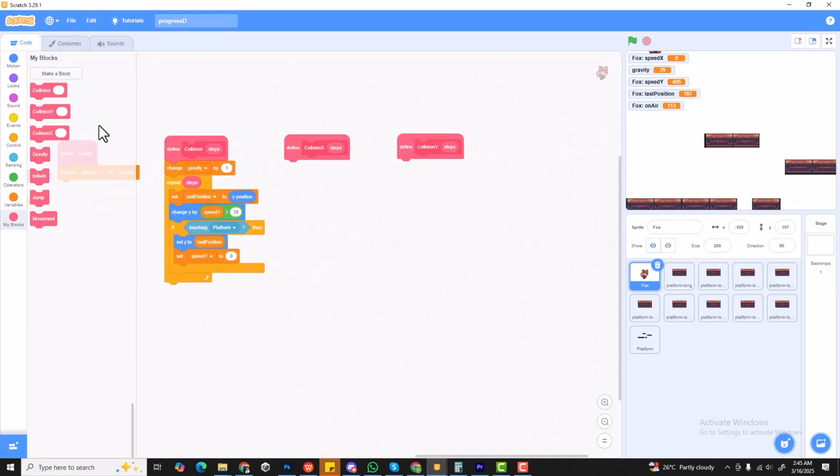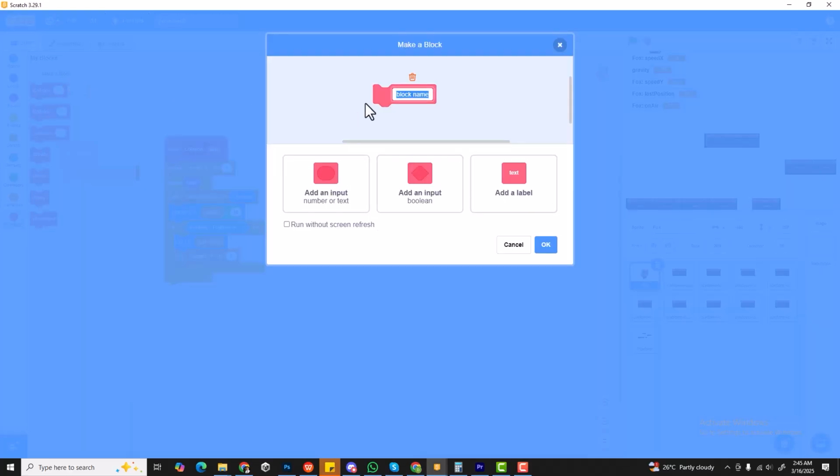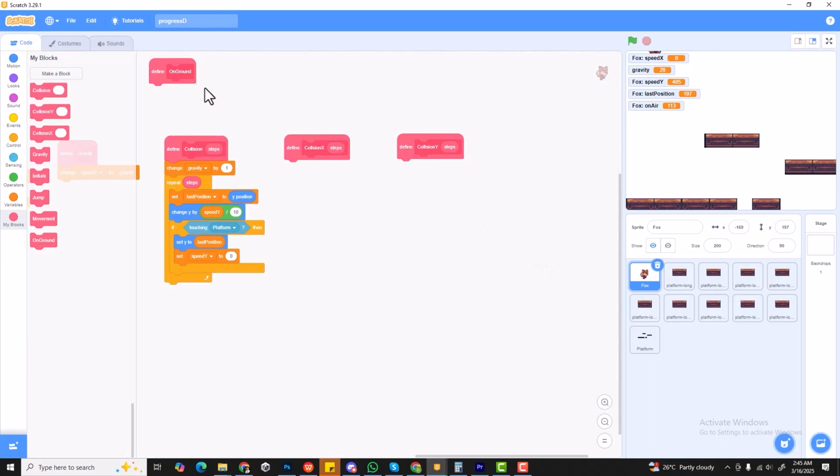Creating the on ground block. 1. Click Make a block one more time. 2. Type on ground, capital O and G. 3. This block does not need an input, so do not check the input box. 4. Make sure Run without screen refresh is not checked. 5. Click OK. 6. Arrange and align it at the right side of the block, define collision Y. Now you have successfully created the collision X, collision Y, and on ground blocks. Try to arrange them properly so they don't overlap each other when we add some code.